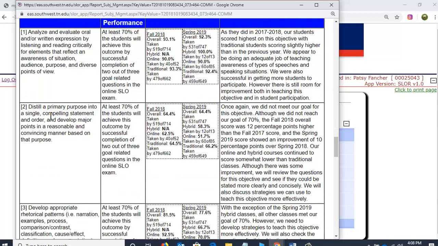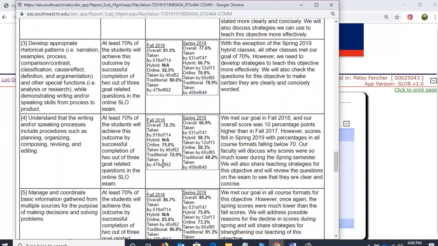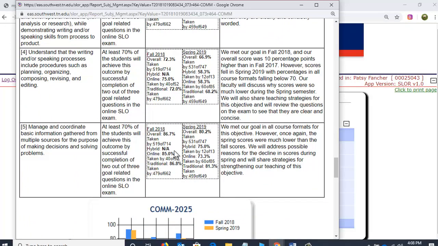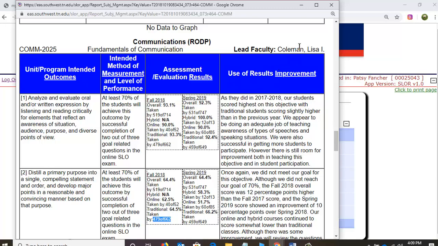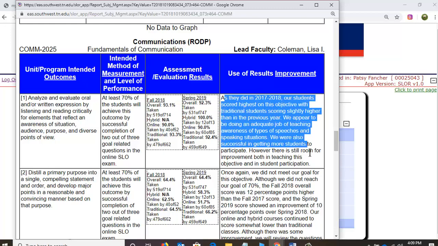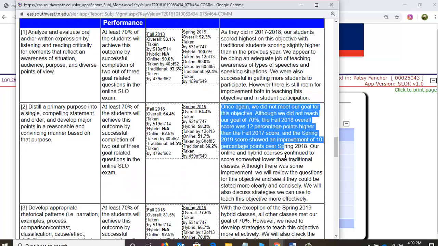And it gives you that data for each objective. What was the percentage overall? What was the percentage hybrid, the percentage online for objective 2? How many students actually took the test? And it does that for all 5 objectives, measuring the percentage of students that successfully completed 2 out of 3 goal-related questions. When we have that data, the lead faculty, in this case Lisa Coleman, but there are lots of different lead faculties, looks at those results and asks, how are we going to use those results? And she's put those answers here.